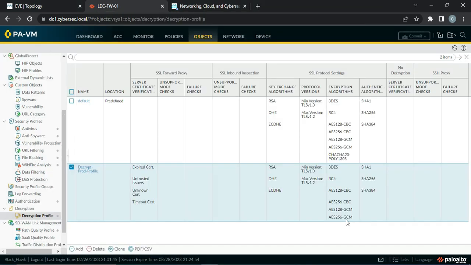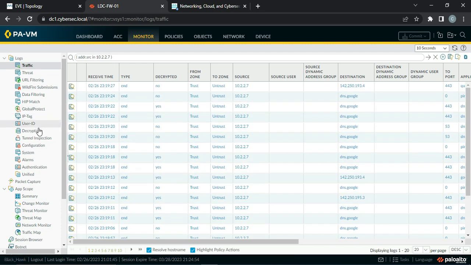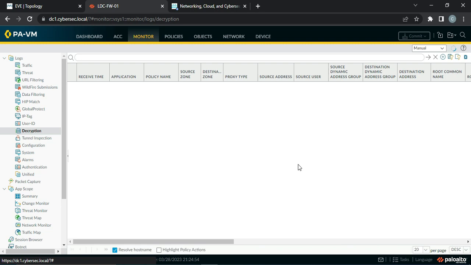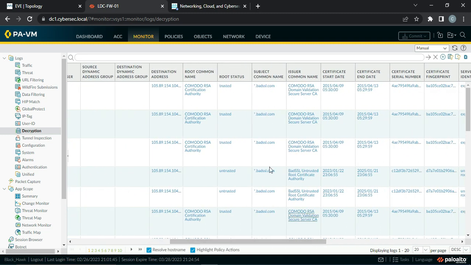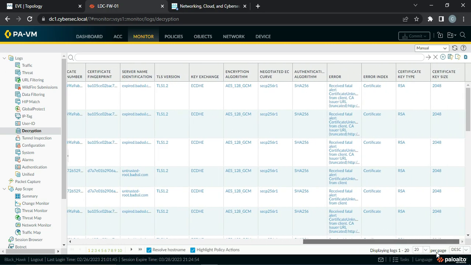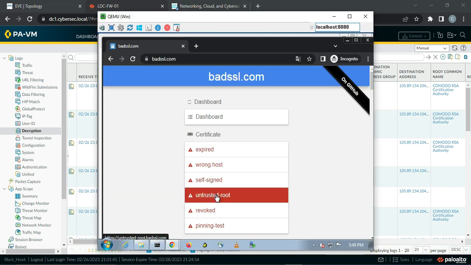And you can check the logs, monitor, decryption, application incomplete, forward proxy, badssl.com, root status trusted, this is untrusted, and in that case we should not have got the access to the website.